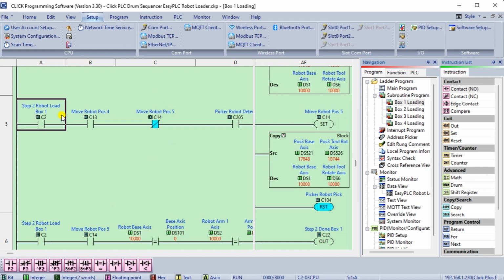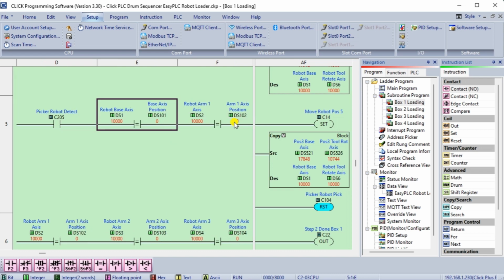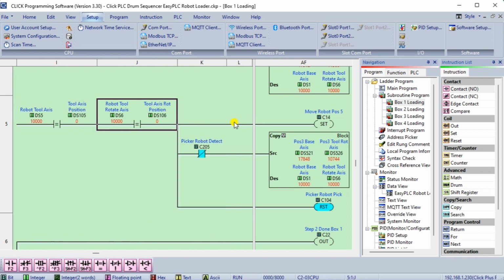When in step 2 and the robot has been set for position 4, then compare the 6 axes of the current position to the set positions. If they are the same, then set the robot for position 5. Reset the robot picker and set a bit C14 that indicates the robot movement to position 5.